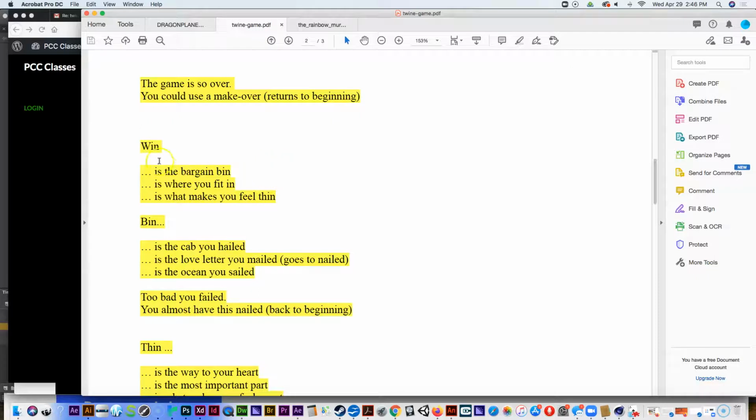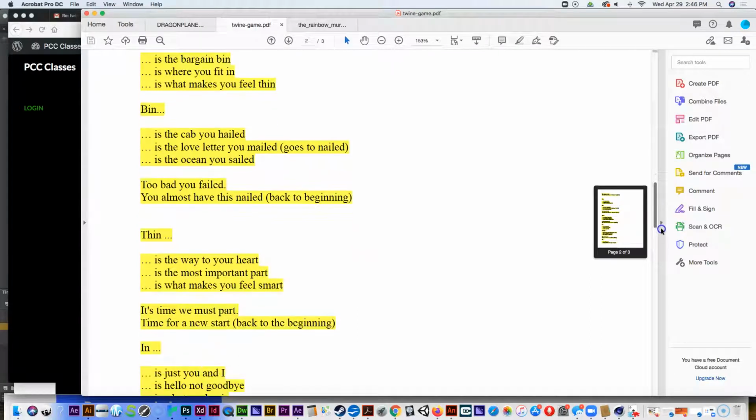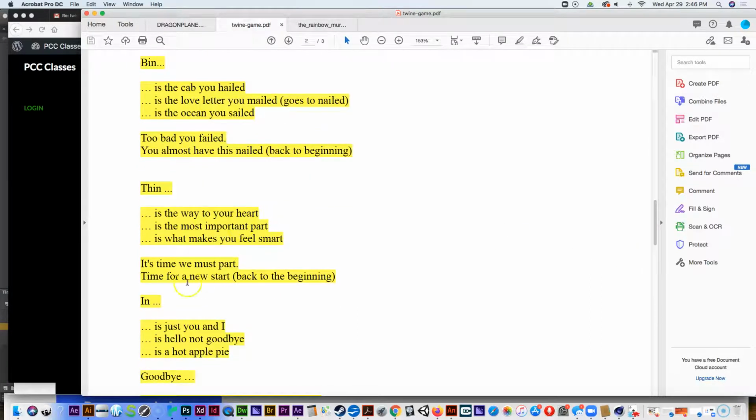Now, if you click on win, that of course is the correct answer, and then we know that the next correct answer is in because we cut the W off of that. So that's the path that you want to go on, but of course there are two false paths here. So with bin, I rhymed it with basically sailed, and then if you clicked on any of those, you got that you failed, and you go back to the beginning. With thin, which is also the incorrect route, I found rhymes with smart, and then it's time we part, go back to the beginning, right?